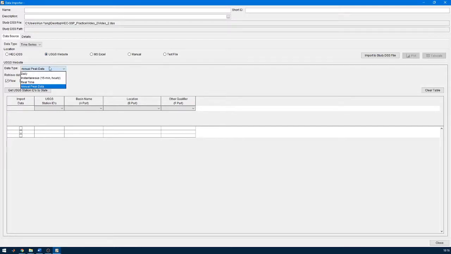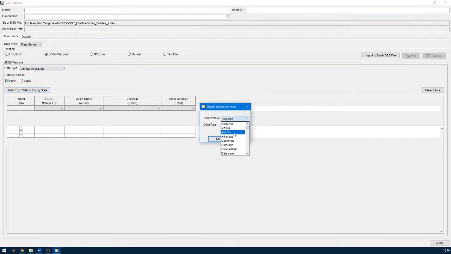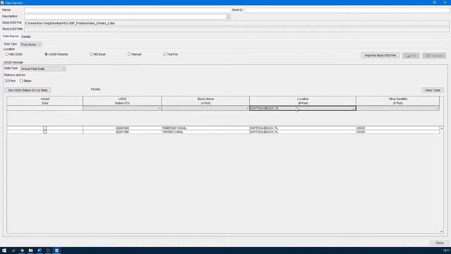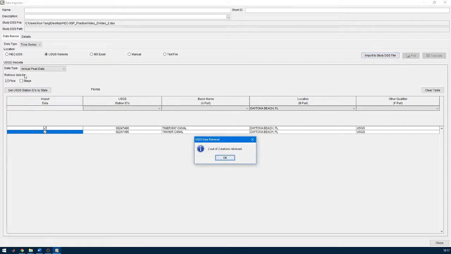There are several types of data here: daily, annual peak data, the real time, and the instant. And you have flow and stage data here. So I'm going to show you how to download some data in Florida. I'm living in Florida, by the way. Let's look at data in Daytona Beach. Import. Done.